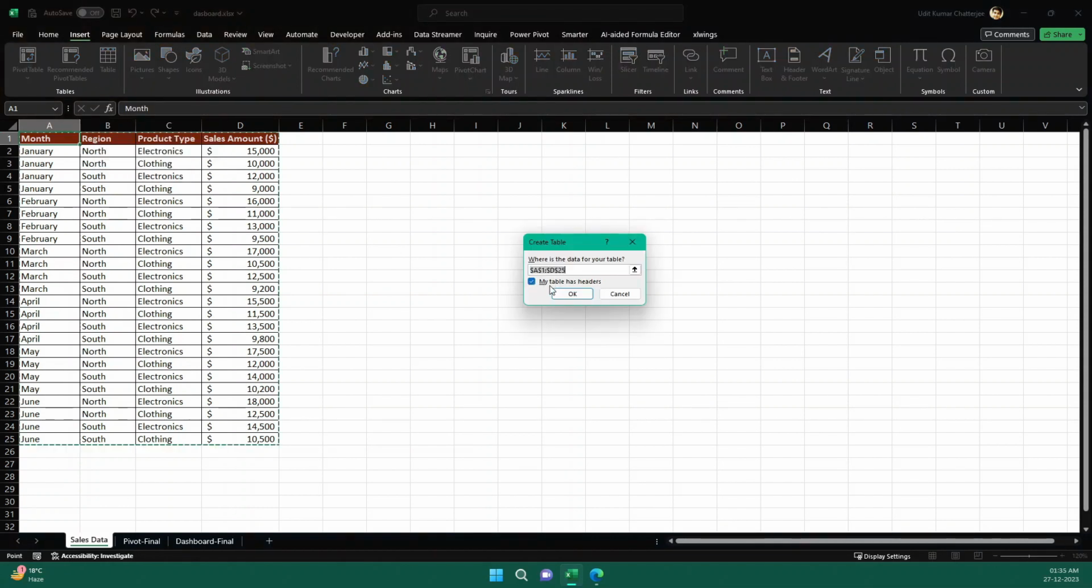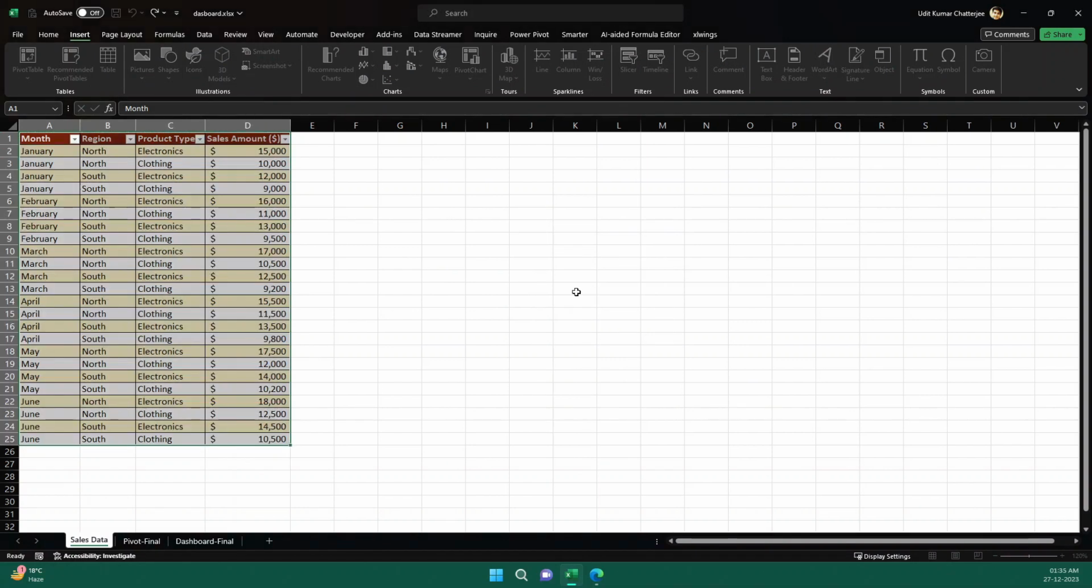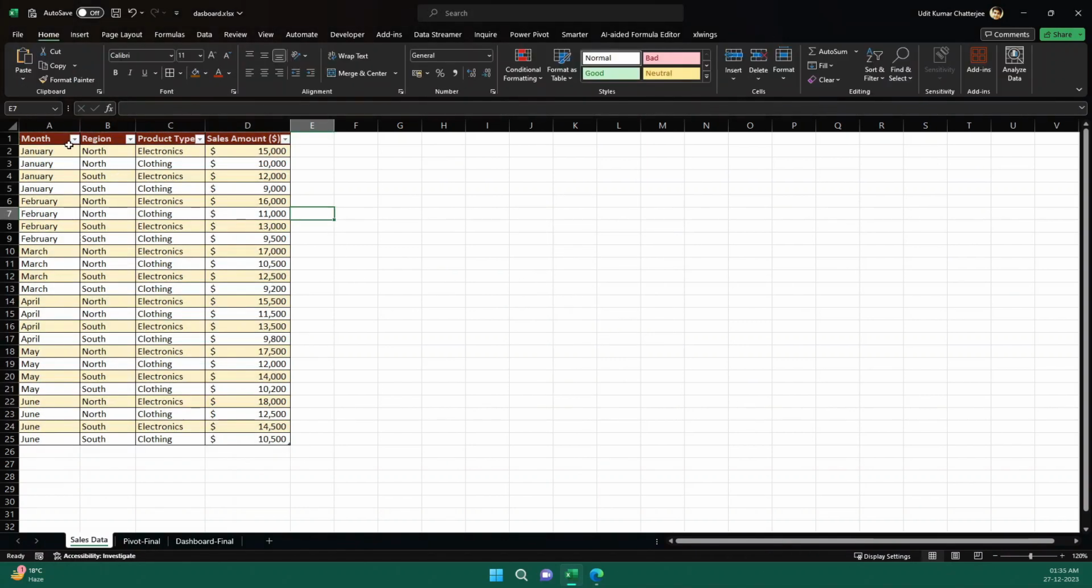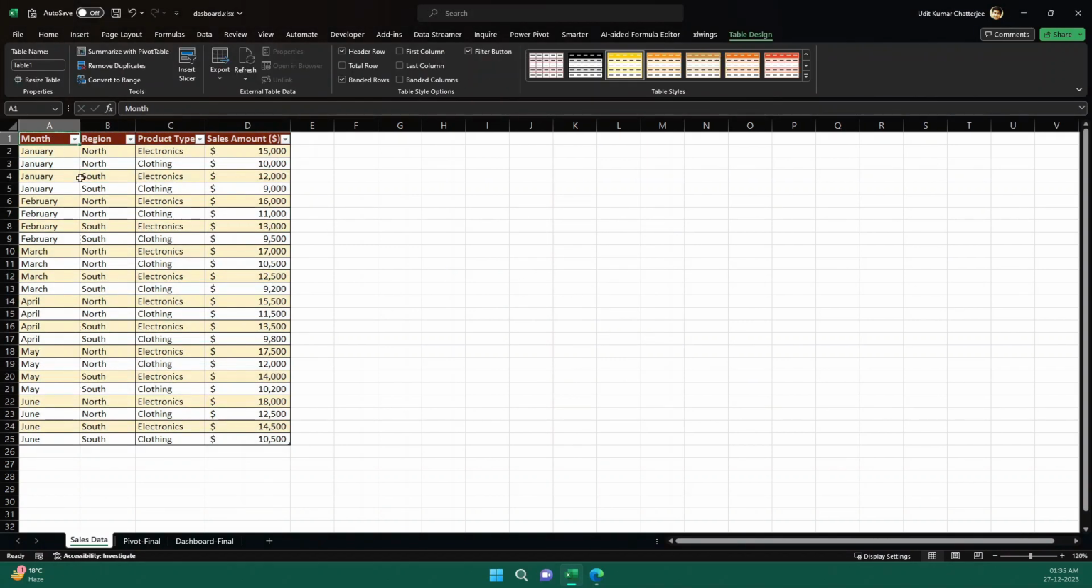Okay, my table has a header, it says to check that, so we'll check that. So now it becomes a table. So a table is actually, if you have a data set and you have the luxury of converting that into a table, always do that, because a table has a lot of advantages over just cells in the spreadsheet. Okay, especially when you are analyzing something.